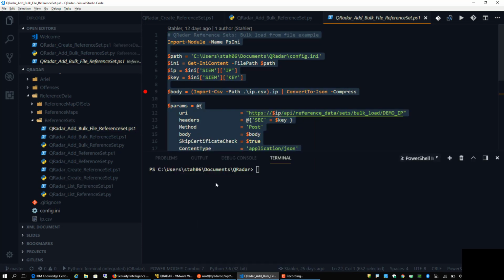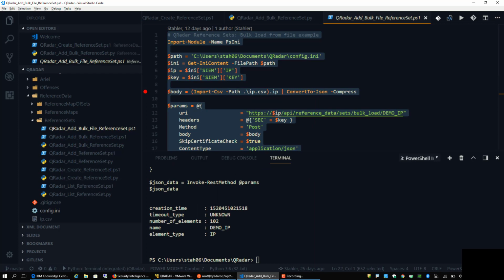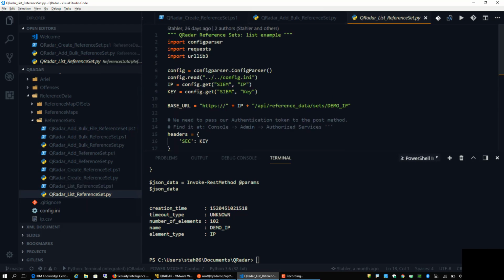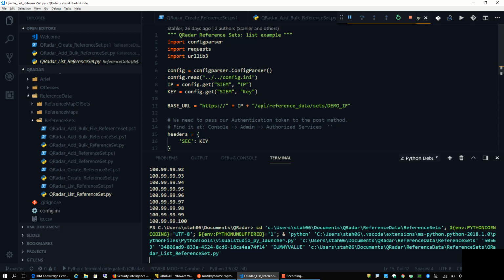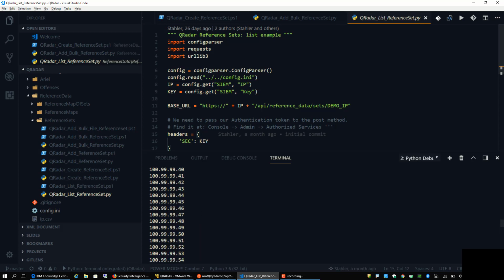Let's go ahead and run this. Excellent, 102. To verify that, let's verify it using the REST method. Demo IP. Yep, this will work. So if I run this, excellent, it lists them all.